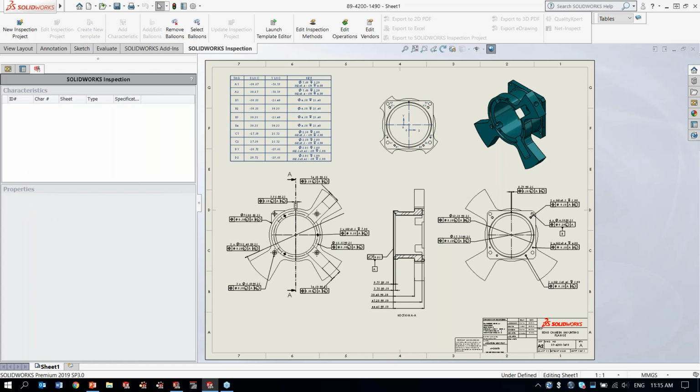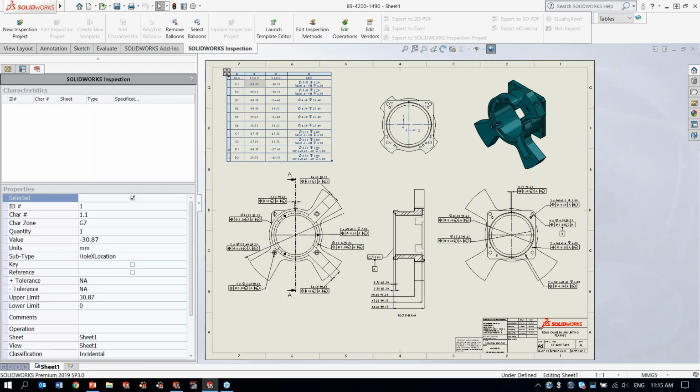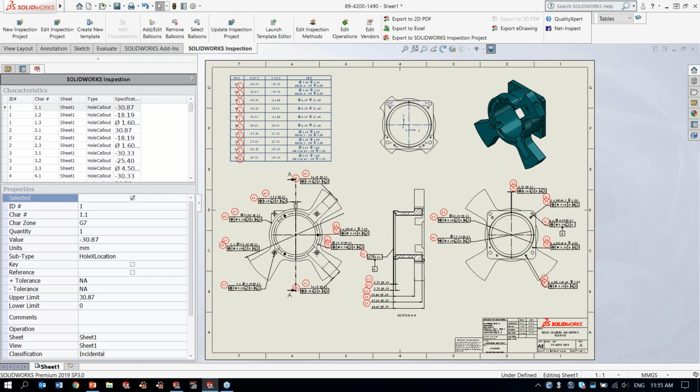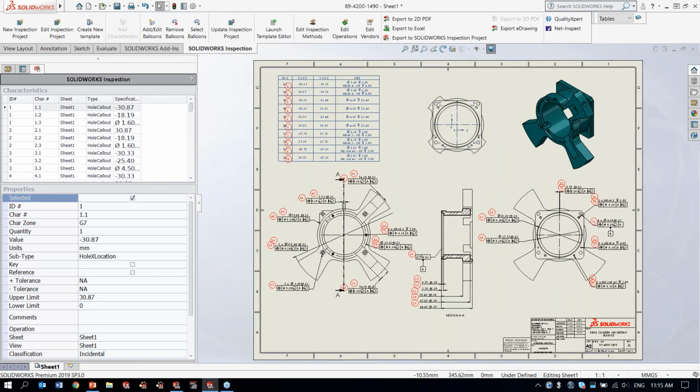So I'm not doing anything, hands off the mouse, hands off the keyboard. And at this stage, it's actually SOLIDWORKS Inspection that's looking at all the information on my drawing. And you'll see the balloons start showing up as it's populating. So you see the balloons going up everywhere on each of my dimensions. And very quickly, I've got a ballooned inspection drawing.